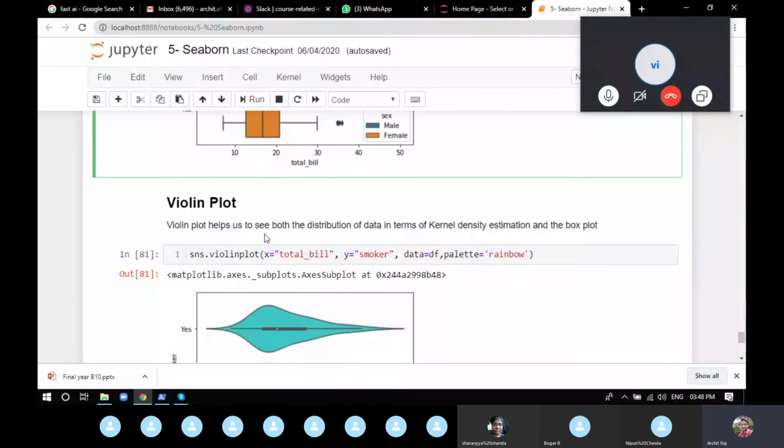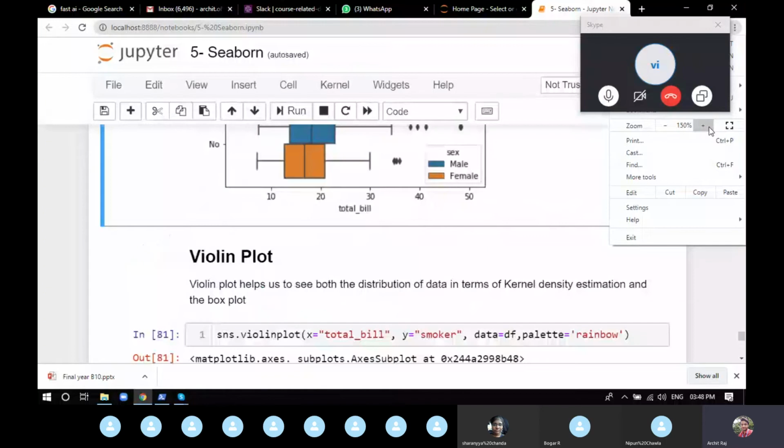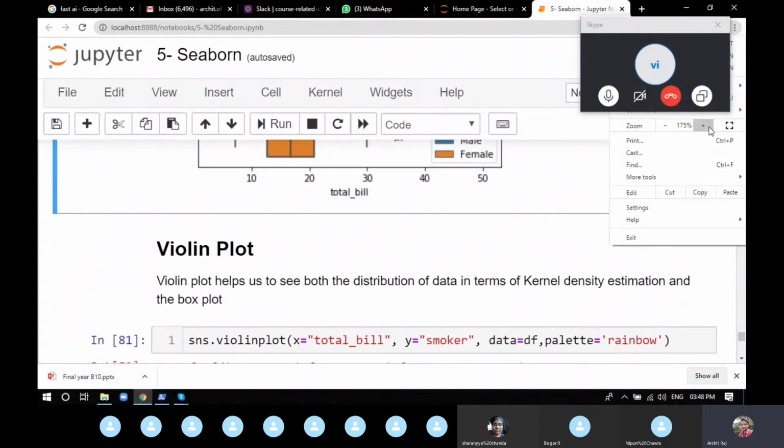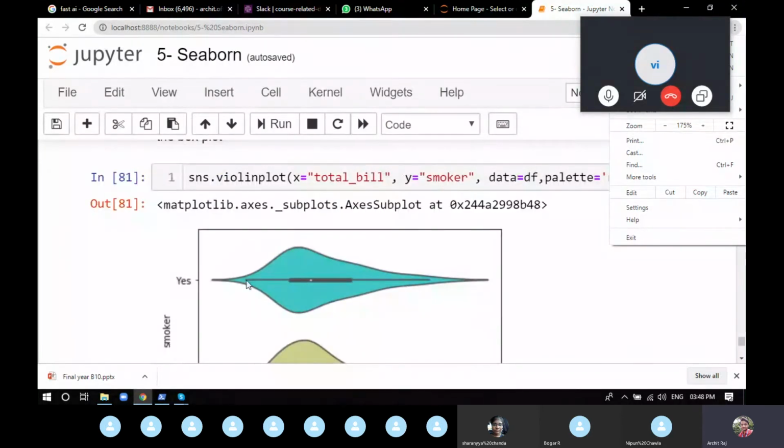If I zoom the picture here, you can see the violin plot. You can see the start of the line, the center point, and the end of the box. This is exactly the same as what is there in a box plot: minimum, 25th percentile, 50th percentile, 75th percentile, and maximum. And this particular graph shows you the density, like how much density there is of the data.